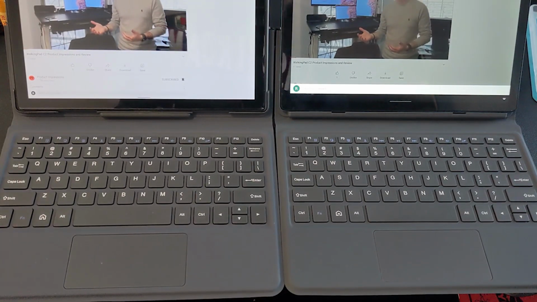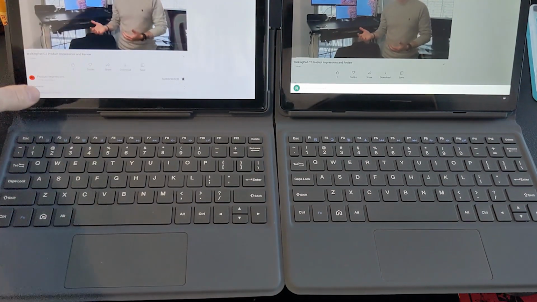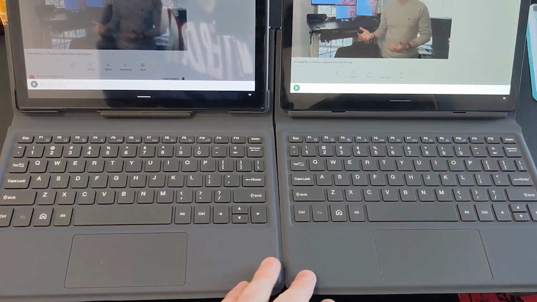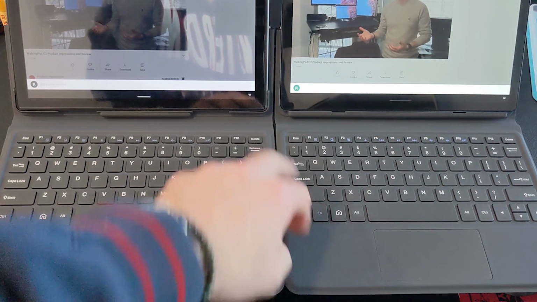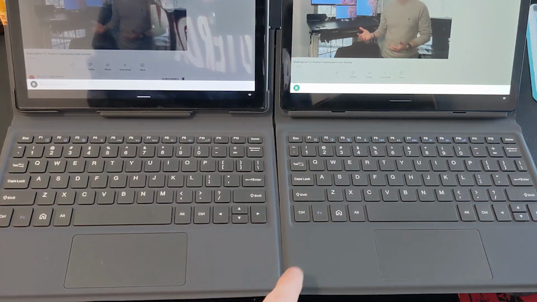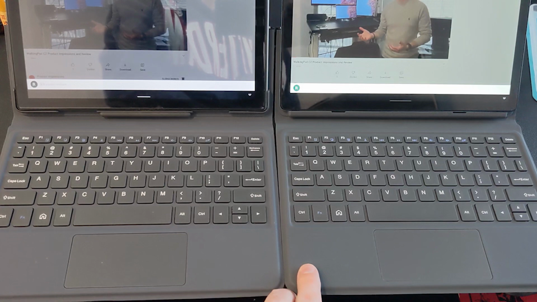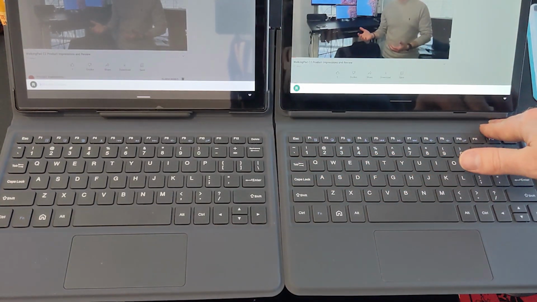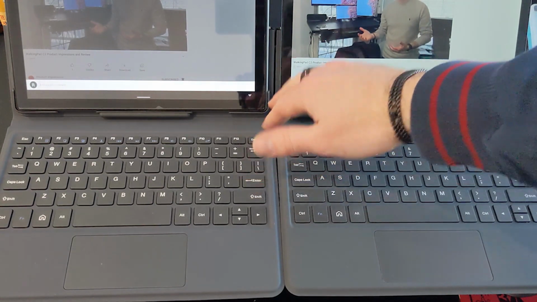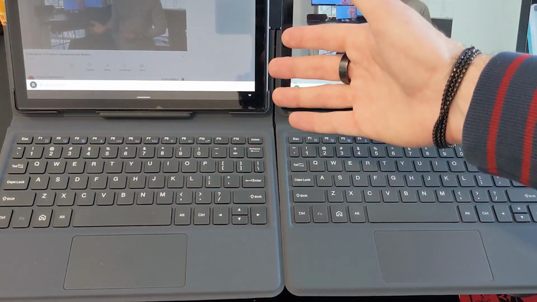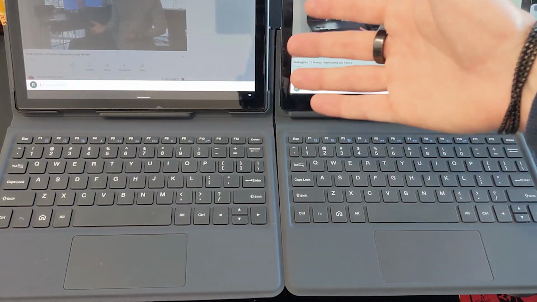Here we can see the keyboards are basically identical. There is absolutely no difference between these two. The only difference that you'll see is that on the new version, the Tab 11 here, the way that the tablet connects to the keyboard, it's only supported by this strip at the bottom, whereas on the older version, the whole tablet snapped into what essentially is a separate case for it.